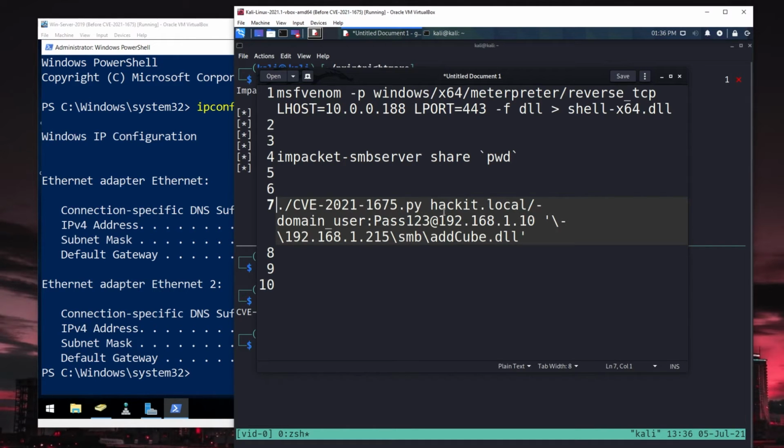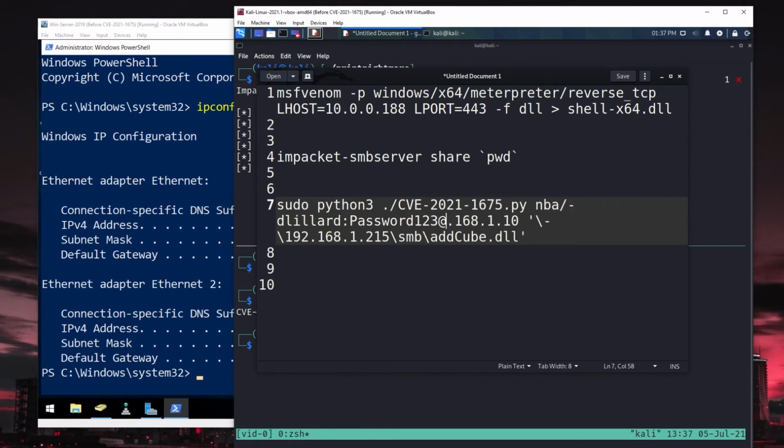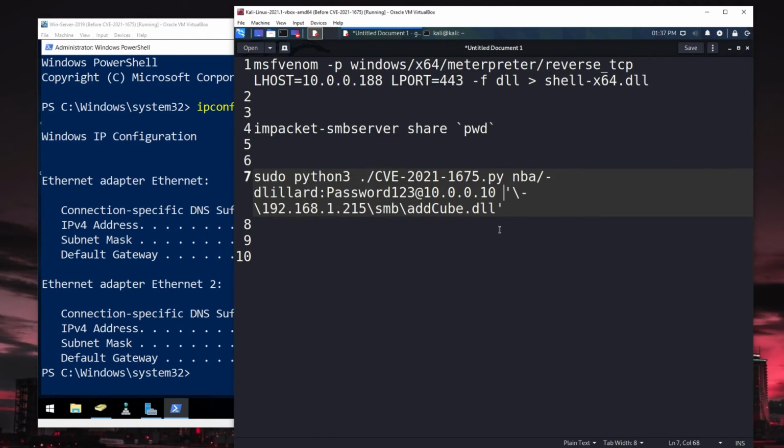He's just saying we're going to run the script, so I'm going to do sudo python3, run the script, and then specify the name of the domain, which in our case is MBA, and then the domain user, which is a user account we compromised named D. Lillard, who had a password of password123, the IP address of our target, which is 10.0.0.10, and then finally we're going to list out the SMB share, and it looks like that's in quotes here. It's kind of confusing because the new lines get separated here by dashes. I'm not typing that dash. But then the path to our SMB share, which in our case is 10.0.0.188, that's the IP of our Kali system, slash share, and then the name of the file, which I believe was shell x64.dll. Let's go double check that.